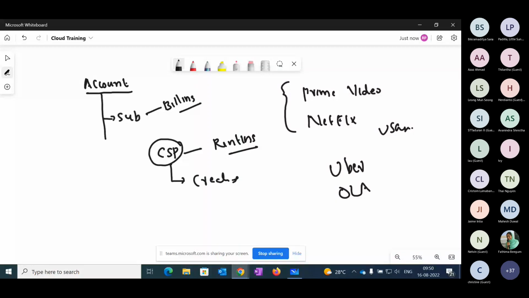So, I just reconnected my headset. That's the reason it went into not audible mode.